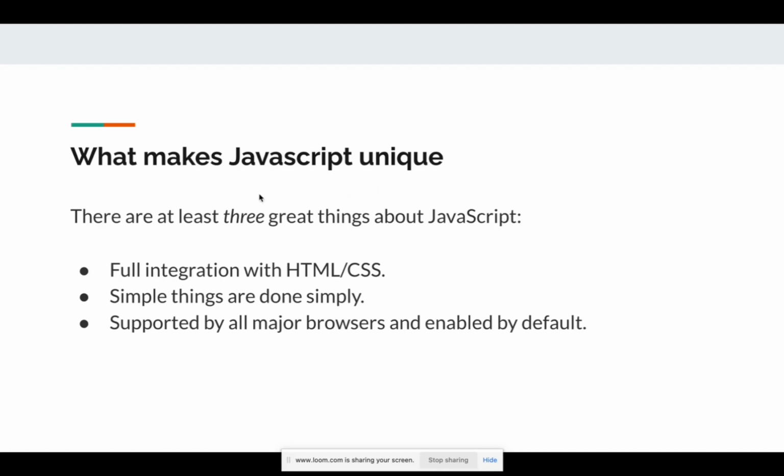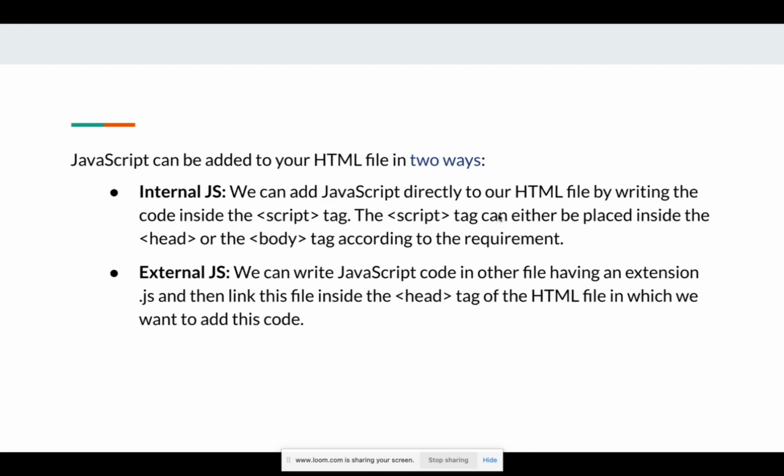Okay, what made JavaScript unique? There are three great things about JavaScript. Full integration with HTML and CSS. So our track is HTML, CSS, JavaScript because JavaScript works beautifully with HTML and CSS. Simple things are done simply. Supported by all major browsers and enabled by default. These are some unique features of JavaScript. Just like CSS, JavaScript can be added in two ways.